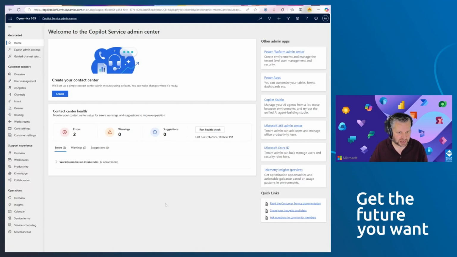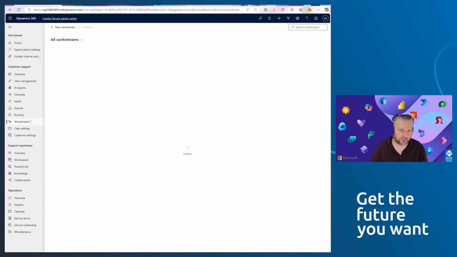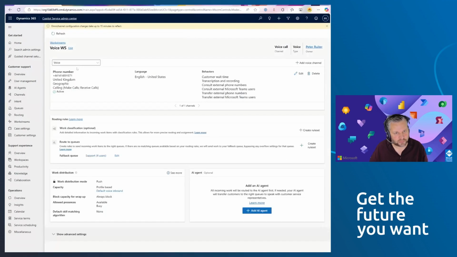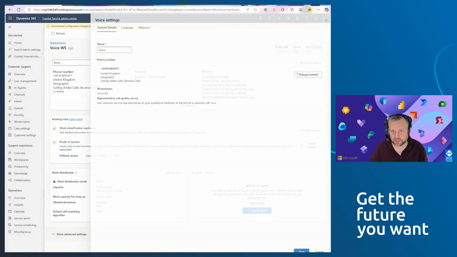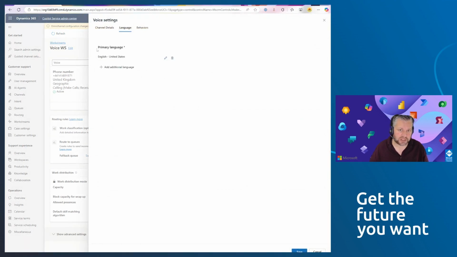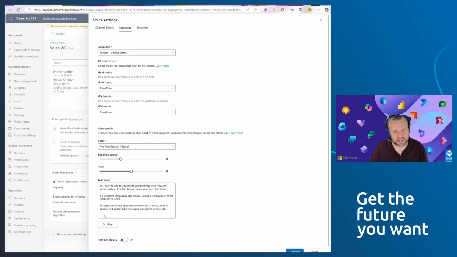So to actually change that, we can go into the work streams. We can go into the specific work stream. You'll find the channels here. I can go to edit on the channel. I can go into the language, because obviously you can change that voice per language. And then underneath here, you'll find the voice profiles.